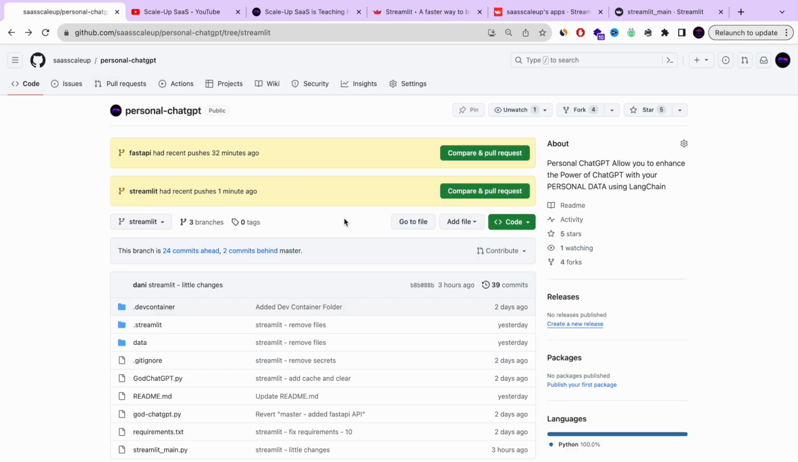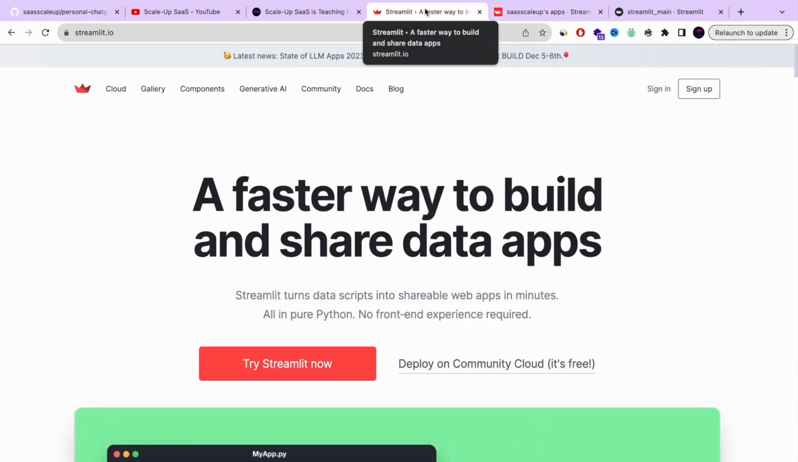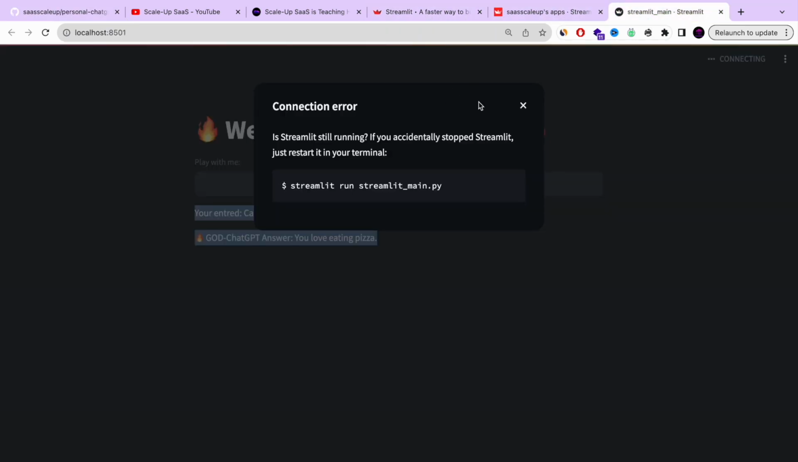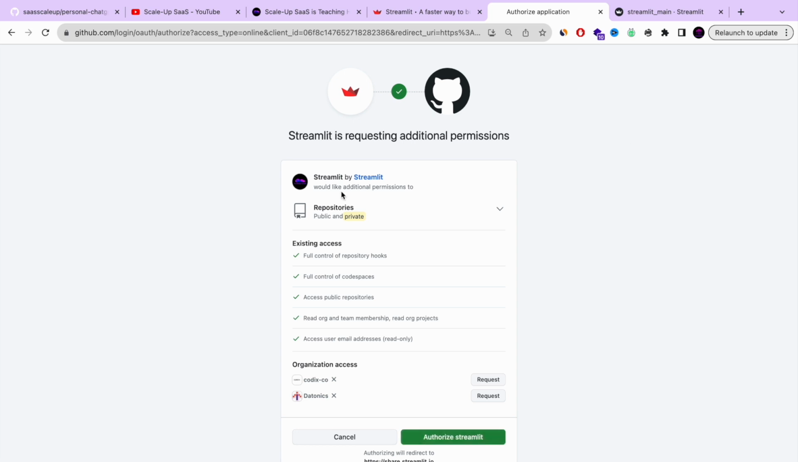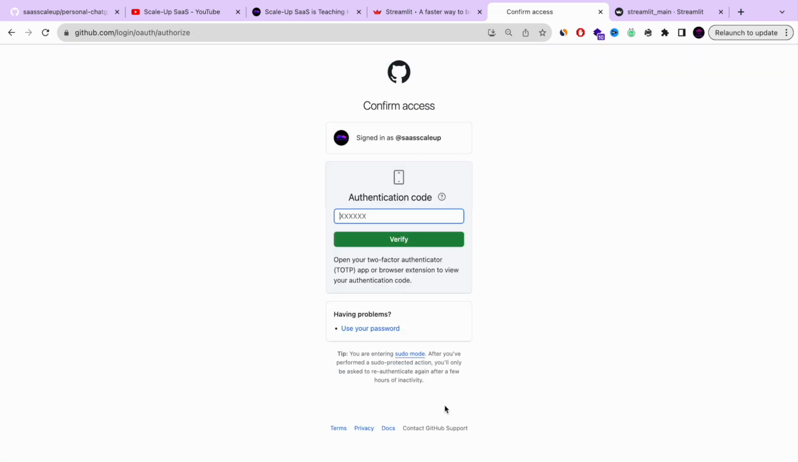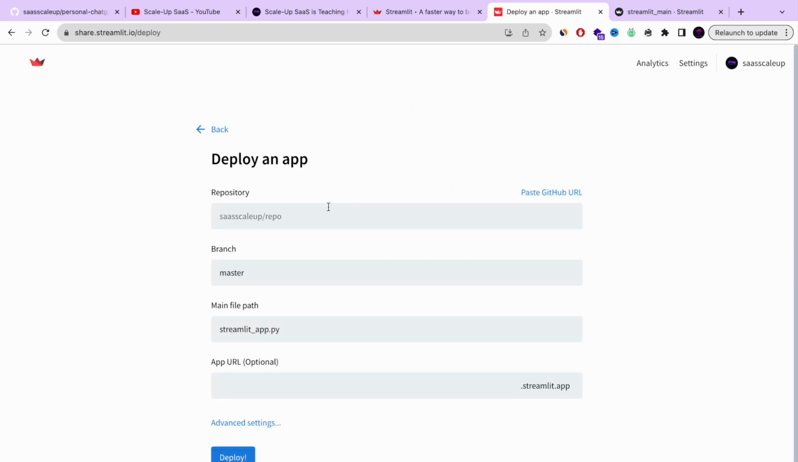Okay, so this is my GitHub. This is the branch. What I'm going to do right now is create a new app. This is the option that I have. I'm going to authorize them to use my package on my GitHub account. I also use 2FA in order to make it more secure, and I recommend you do too.